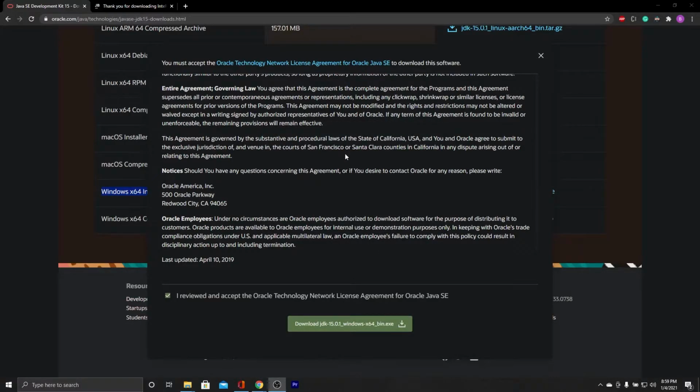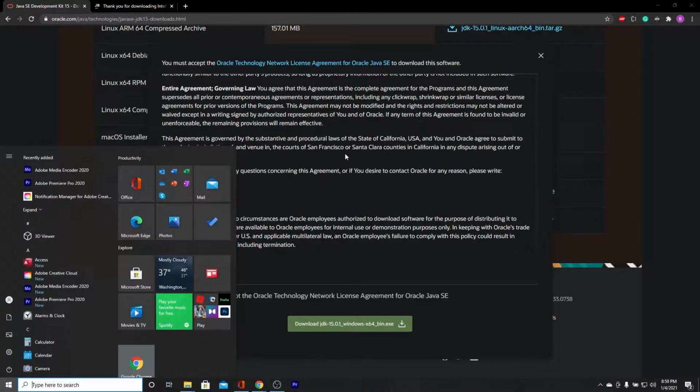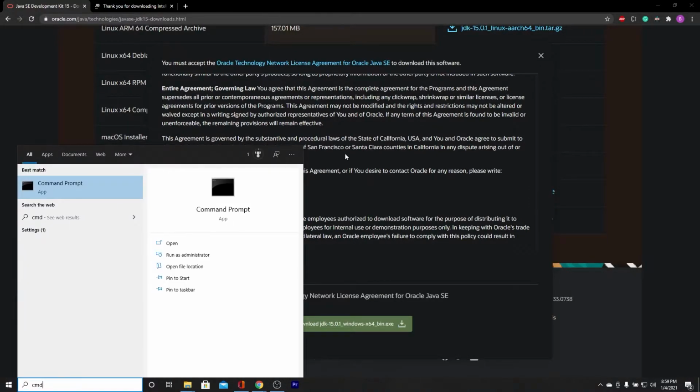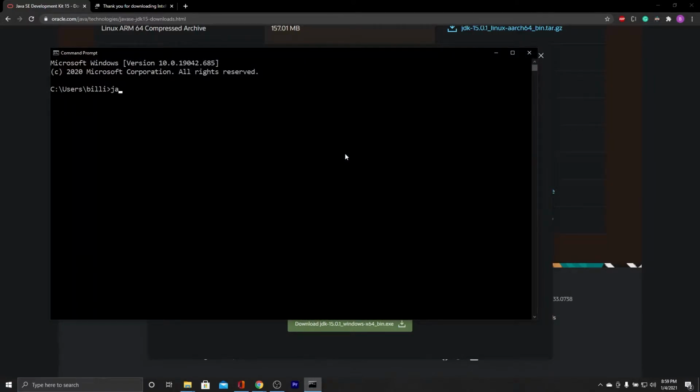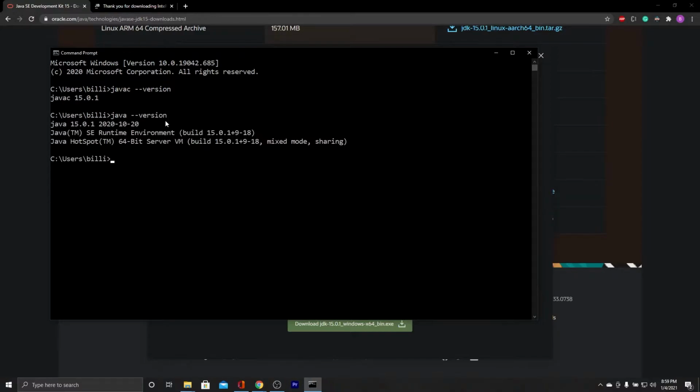Okay, so once the JDK is installed, let's make sure that everything is set up. So let's launch our command prompt and let's type up javac space -version, and here we go. Here is our JDK version, and we can also get the runtime version by typing up java -version, and here you go. Everything is set up.